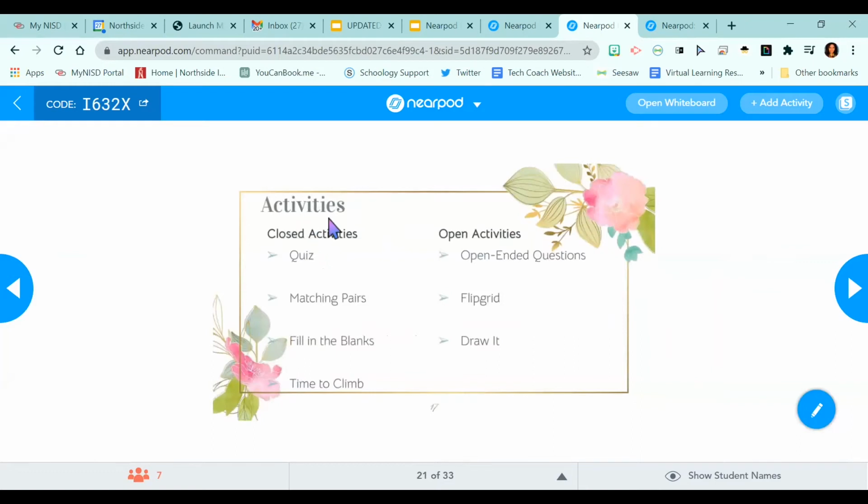So we have different types of activities. And again, I got this idea about closed activities and open activities from that book that we were reading, the Distance Learning Playbook. So thinking of a closed activity might be something like just a quiz, matching pairs, fill in the blanks, or time to climb within Nearpod. And something that might be more of an open activity would be open-ended questions, Flipgrid, or draw it.